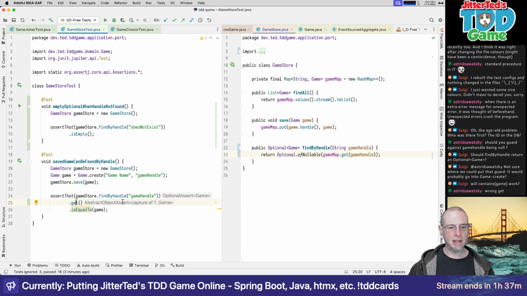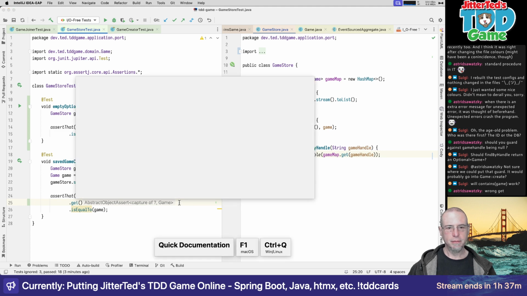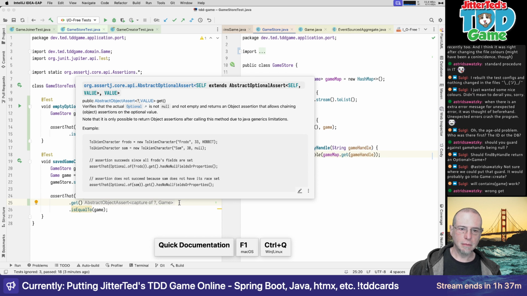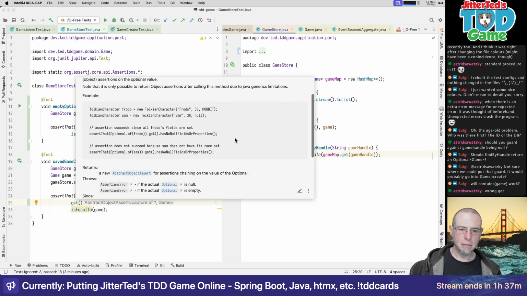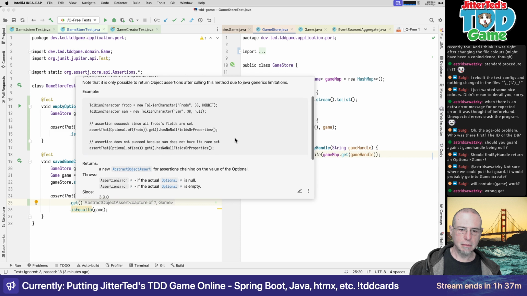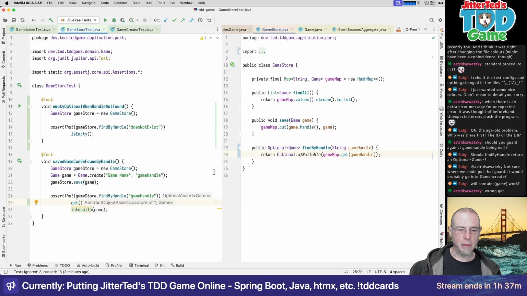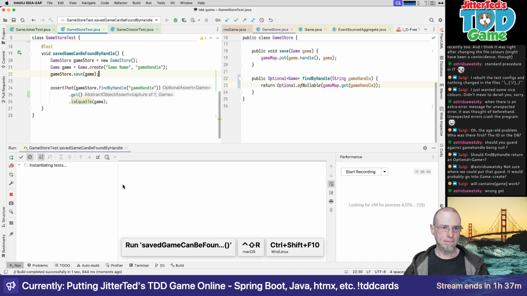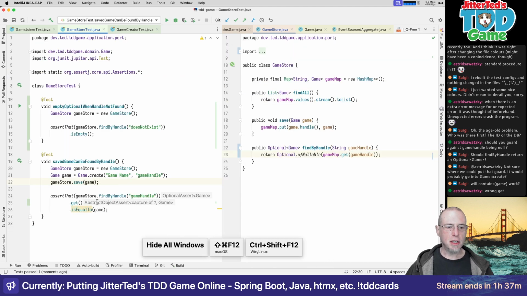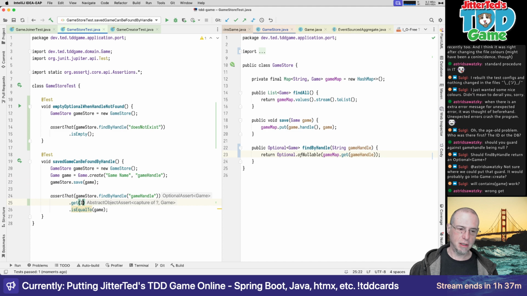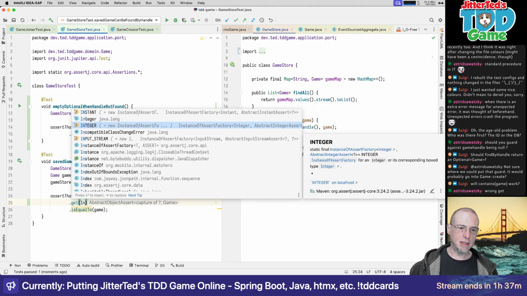Because it says it's an abstract object assert capture of game. On the value of the optional. I wonder if it doesn't know the type. Let's see. Yeah, that works. I think it just doesn't know the type because of this weird thing. So if I wanted to, I could put in, what is it? Instance of assert factory.